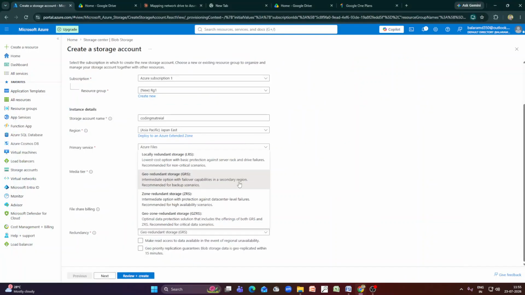Zone redundant storage means 6 copies of data created and stored in 2 locations, like Central India and US East. One data is divided into 3 copies and stored in 2 locations, 2 regions. And here is the zone redundant storage, ZRS. ZRS means 9 copies of data in different regions.